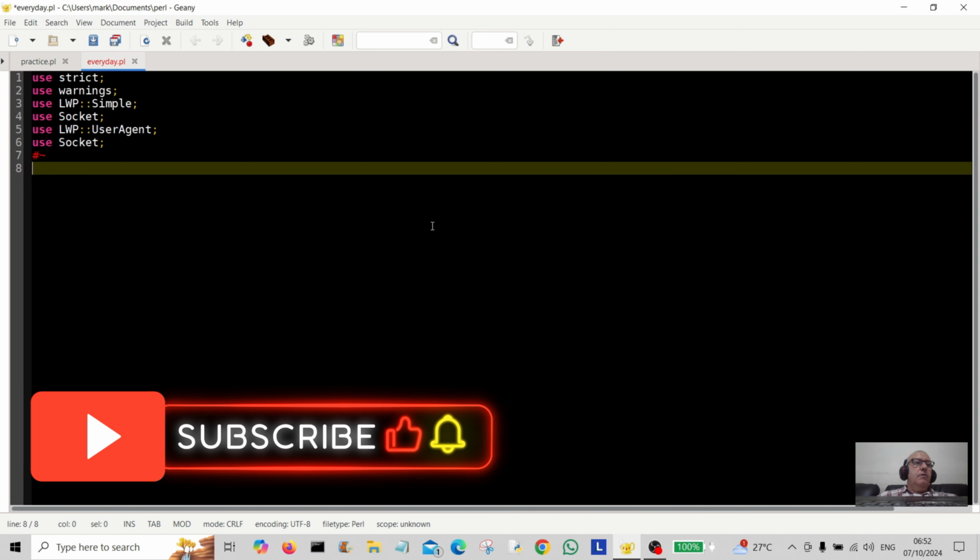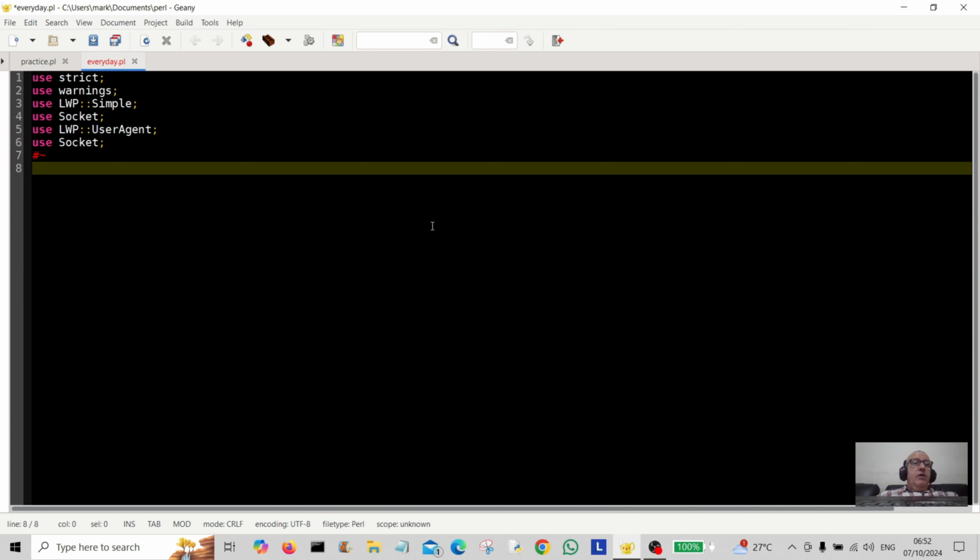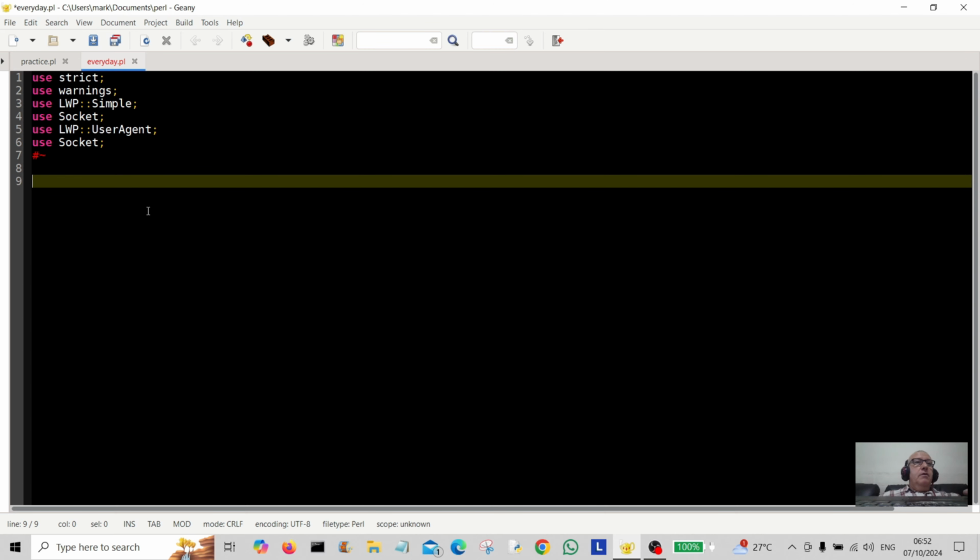Today we're just going to do a little example on entering info into an array and storing it in a text file. So we'll enter info into an array and then store it in a text file which we will create on the desktop.